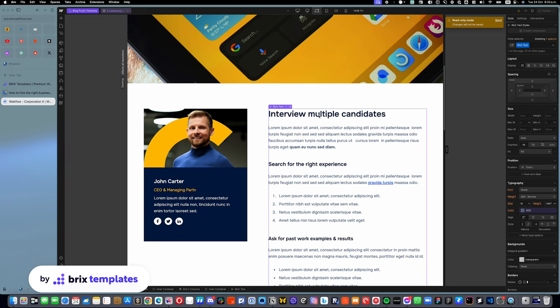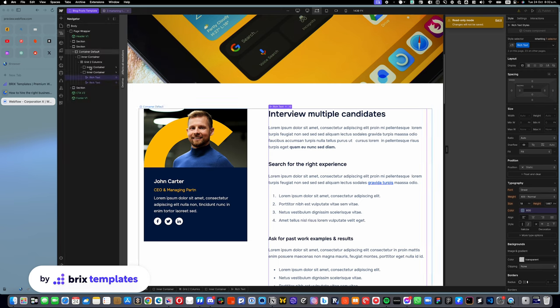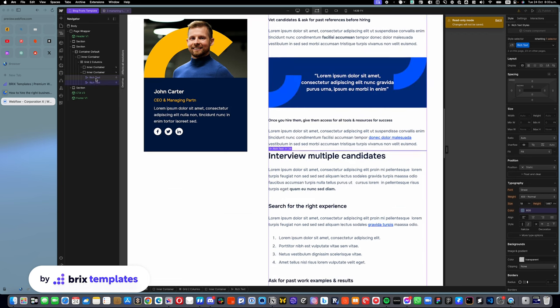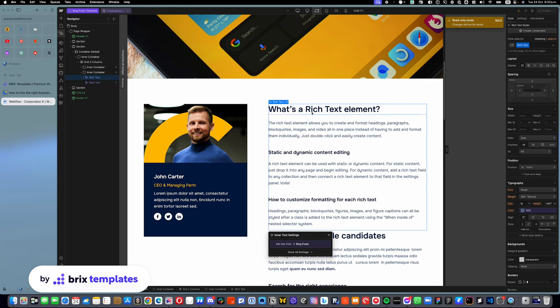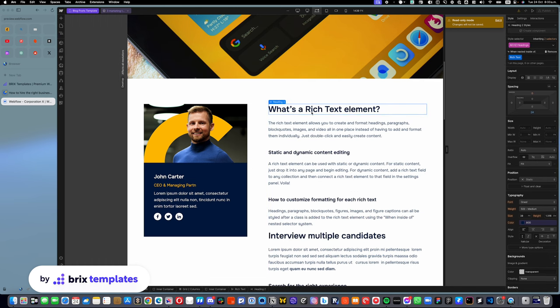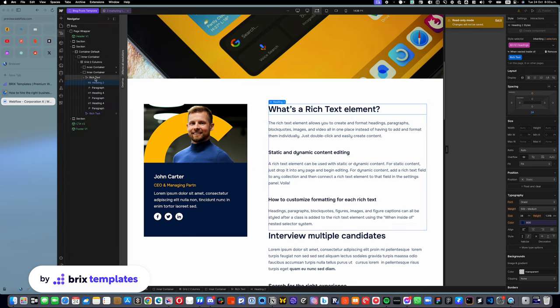The first thing that you need to do is duplicate this rich text. That way, in case something goes wrong, you still have the other one and you don't need to worry about that. Then once you have this one, you can just click in here, click get text from blog post, and you can uncheck that. And you will see it will just say, what is a rich text element? Now, inside that rich text element in here, you can see that you have a lot of items. You have heading 2s, paragraphs, heading 4, all of that. What you have here is the option to edit those individual elements.